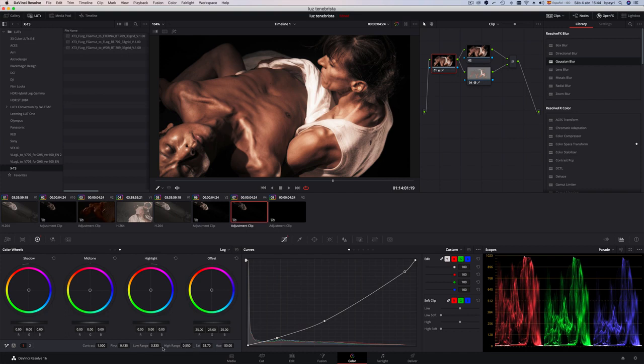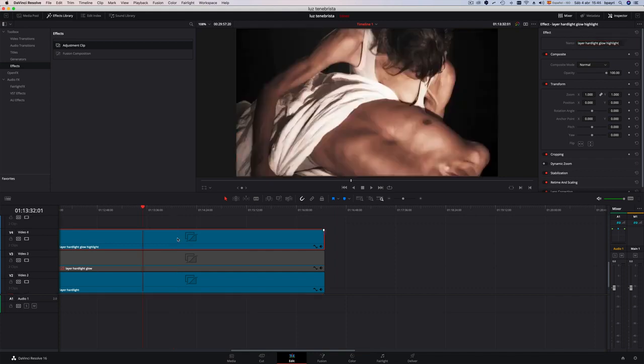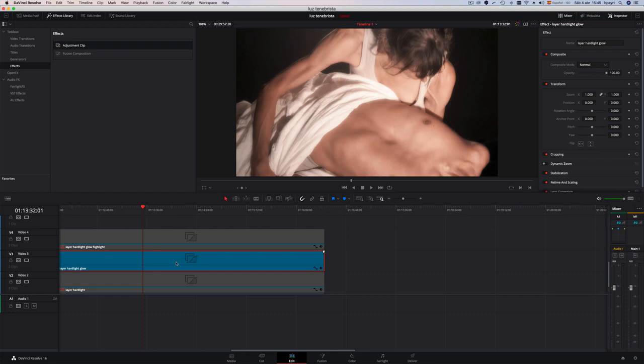And we are going to decrease or leave the saturation there. And here we have an image with glow in the highlight. So without the glow, and here is with the glow all around.